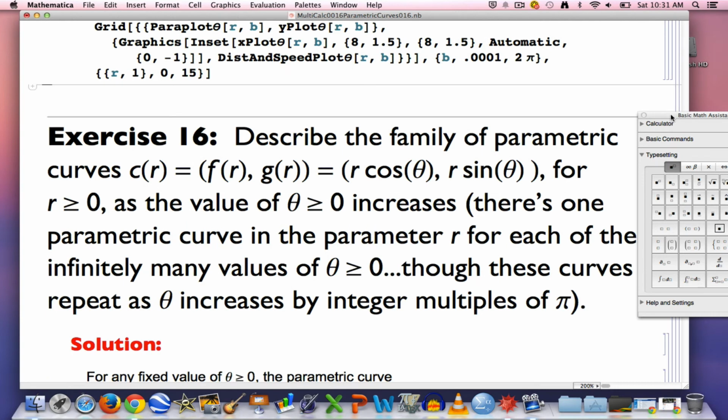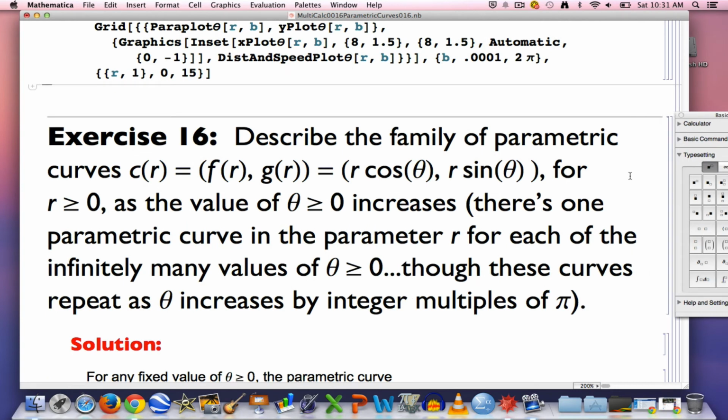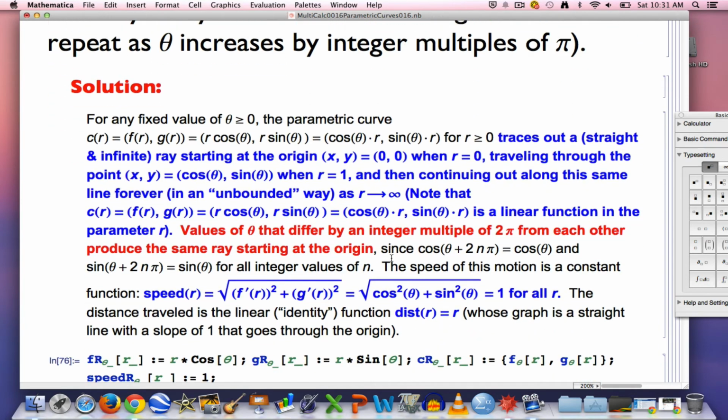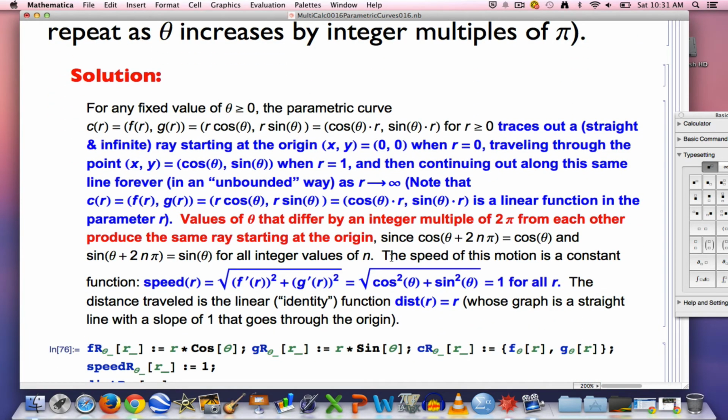Here's your exercise. Pause the video. Think about it. I hope you realize that it's going to generate a ray emanating from the origin as r increases. And as the value of theta increases, this ray has an angle that changes. So here's my solution down here. You can pause it and look this over. And then we will animate it further on down.